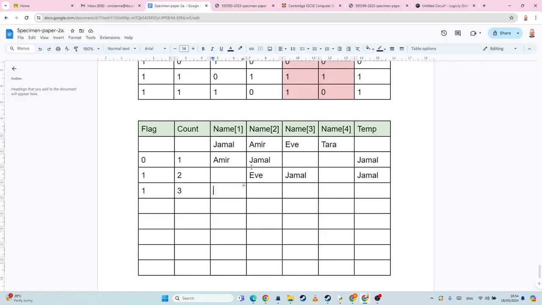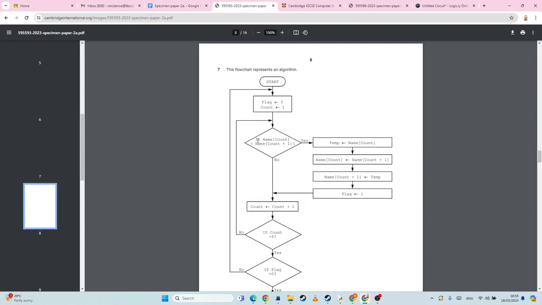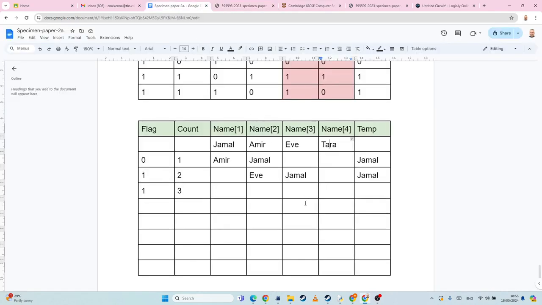Okay, so count 3. So now we're comparing Jamal. It's one of my students, I've just messed up the names. Jamal and Tara. So A, B, C, D, E, F, G, H, I, J, K, L, M, P, R, S, T. Okay, so Jamal this time is not bigger than Tara. So we go to no, which means we just go on to the count equals count plus 1. So nothing's changed except we moved the count up to be 4.